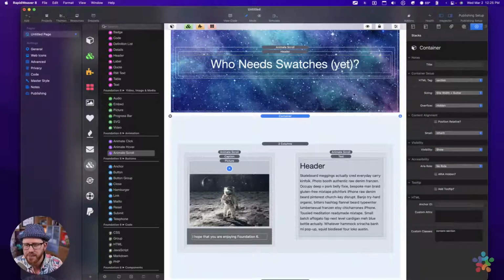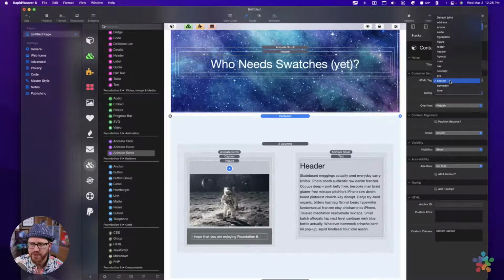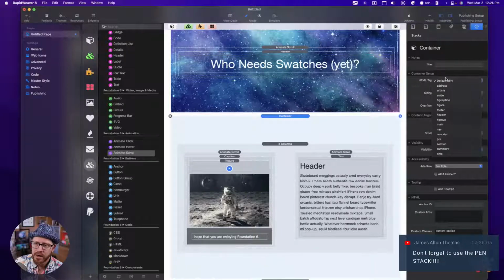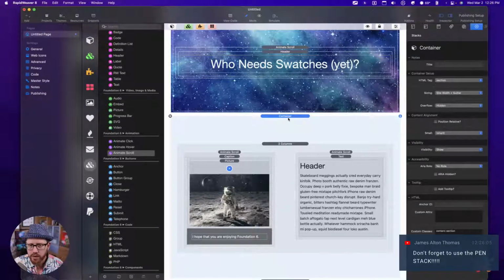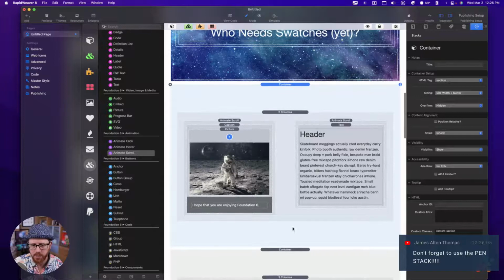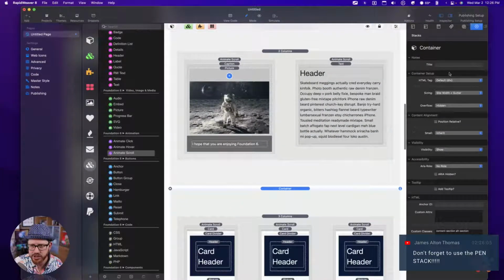This is, to be honest, for a geek like me. If you want to ignore that and use a div, which is the default, it's no big deal. But I get asked questions about this HTML tag from time to time. I think I went over this inside my foundationstacks.com video, but for each website section, I'll change this HTML tag to be a section.